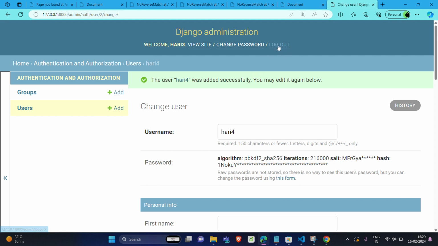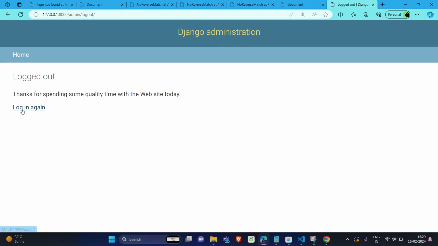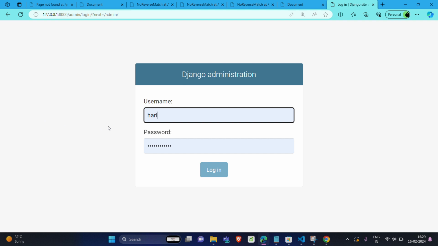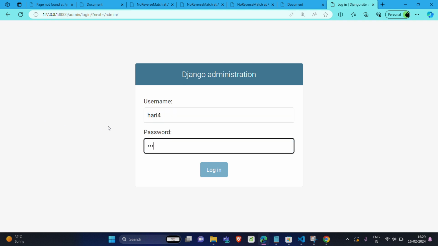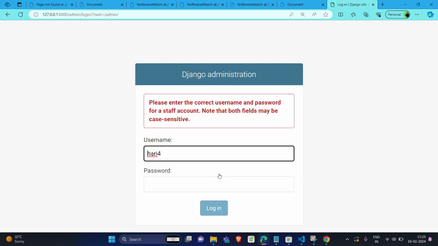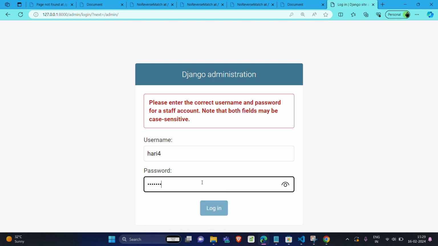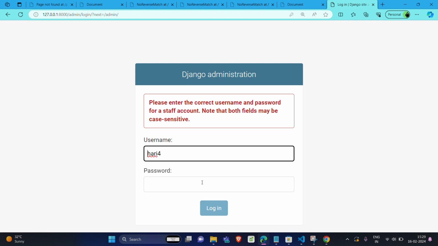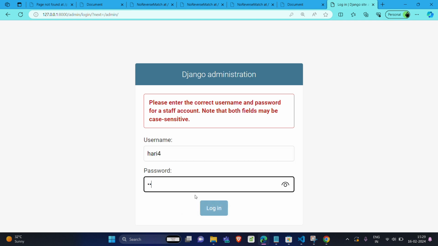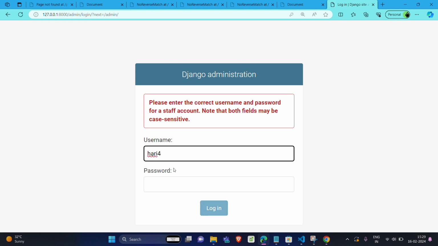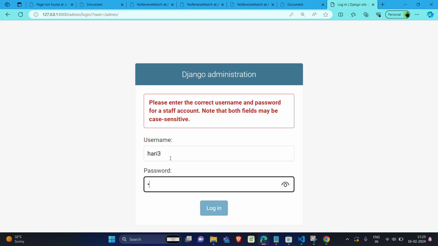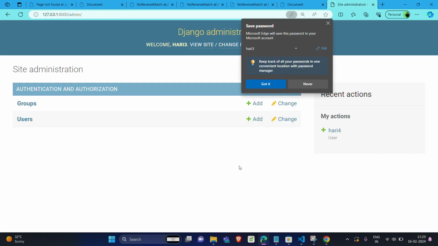Okay, now I'll just log out and log in again. See, log in again, and I will say this is Hari4. This is the new one which I have created just now, and I'll say login. Okay, so please enter the correct username and password. Maybe I've forgotten my password, so that is the reason it's not working. But no problem, I have the previous one. I have Hari3 and I'll use this. Okay, right. In the same way, you can create multiple users, right?